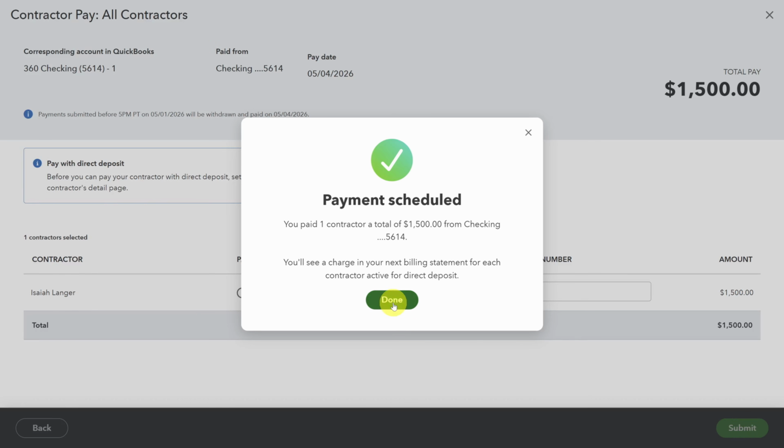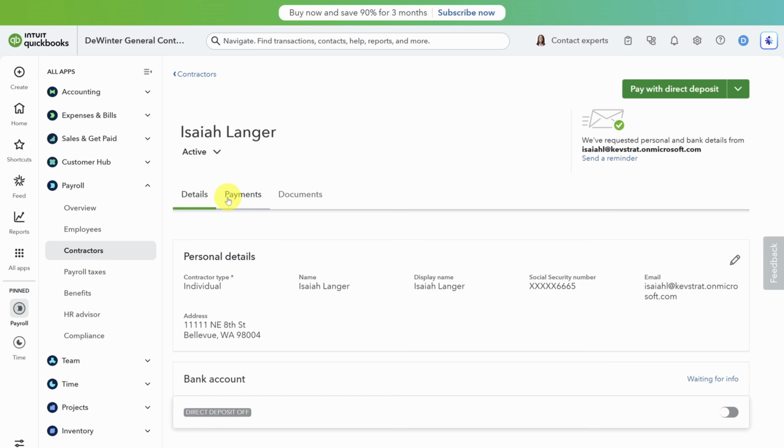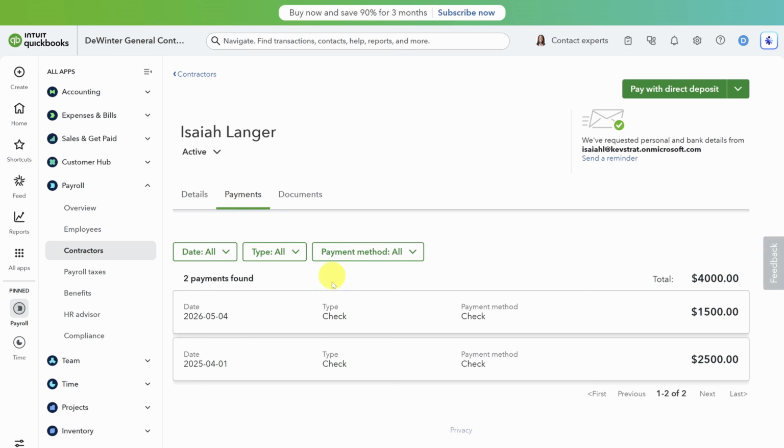Let's now see what the 1099 process looks like. We're back on the contractors page. This time when we click into Isaiah and then click on Payments, we see every payment we've sent him, categorized, dated, and totaled. Now, as of 2026, you only file 1099s in a couple of circumstances. You'd have to pay them over a certain threshold through bank transfers or checks, and only for specific types of services. Fortunately, QuickBooks helps you out here.